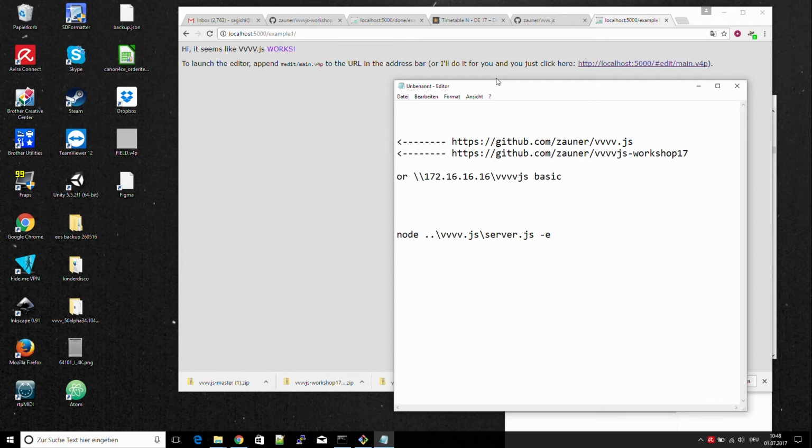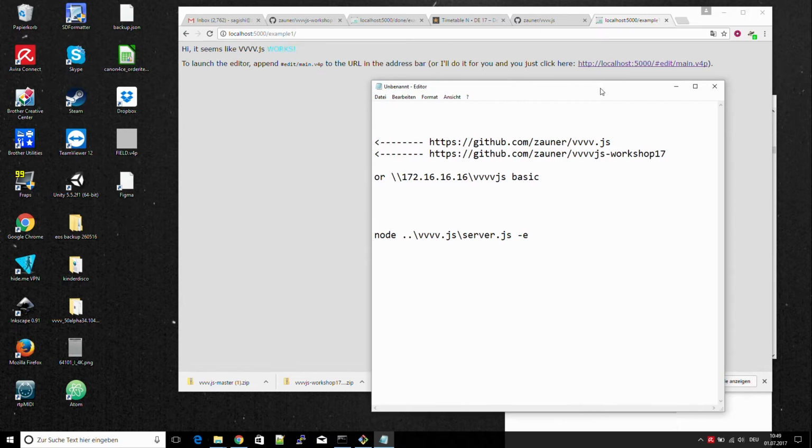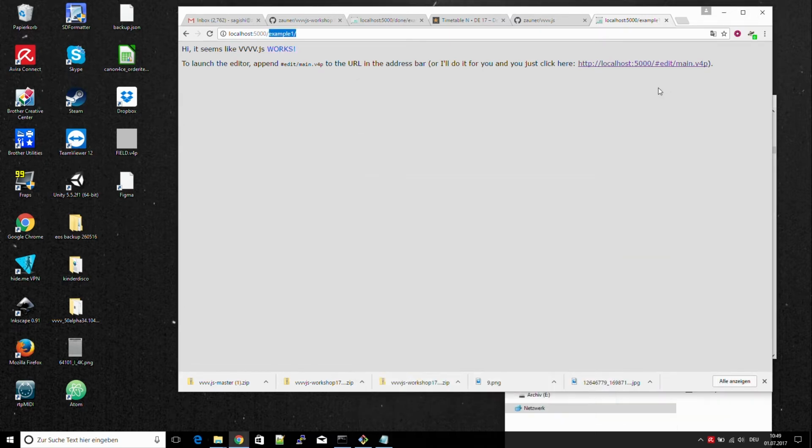Where the server.js file is that we should use in that. So do you guys all see something like this? Okay. So actually this here is a lie because it wouldn't work, but this here is true.